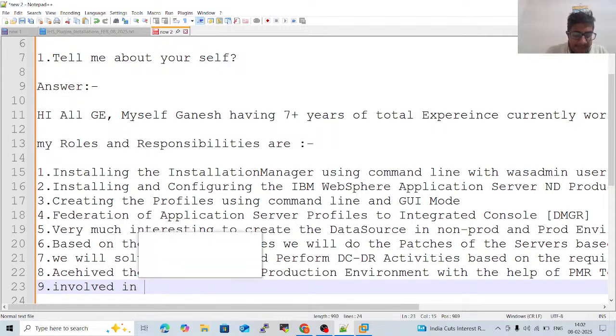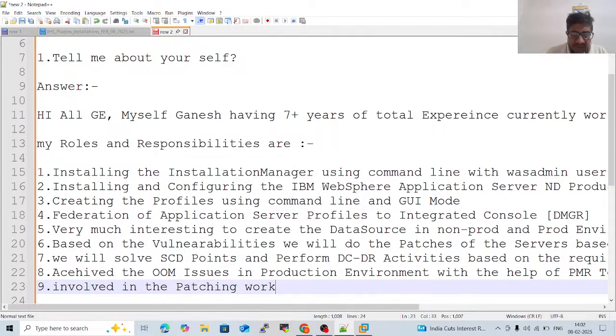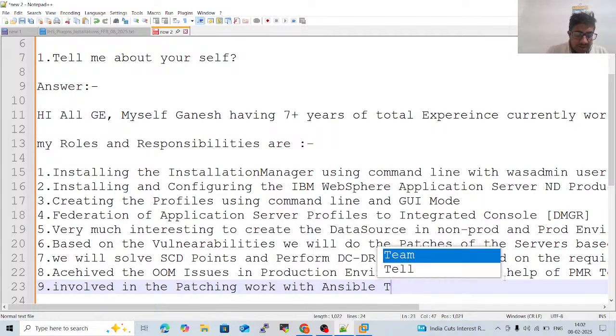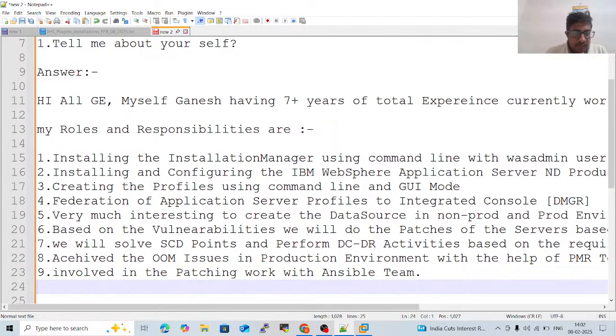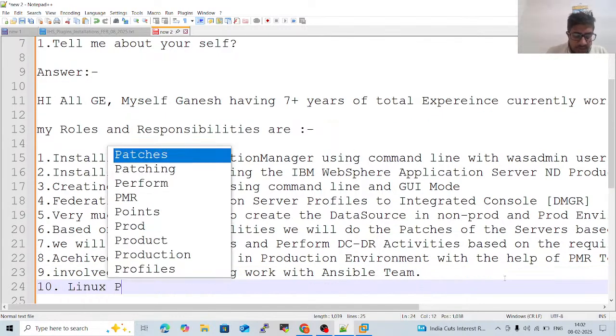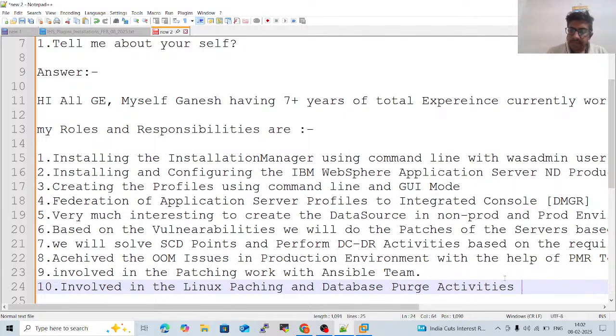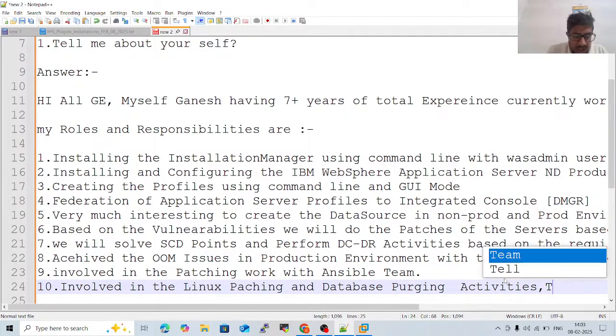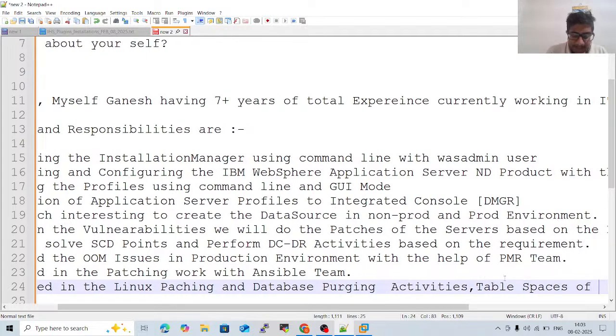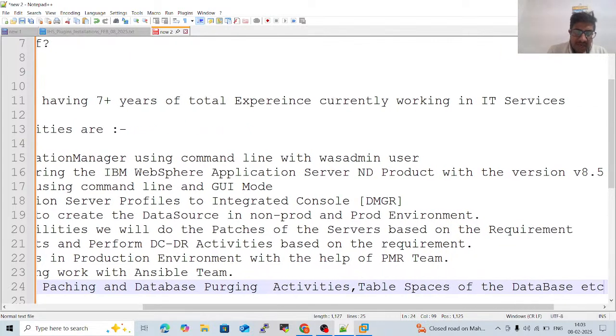PMR team involved in the patching work with the Ansible team and Linux patching, and database purge activities, database purging activities, table spaces of the database, etc.